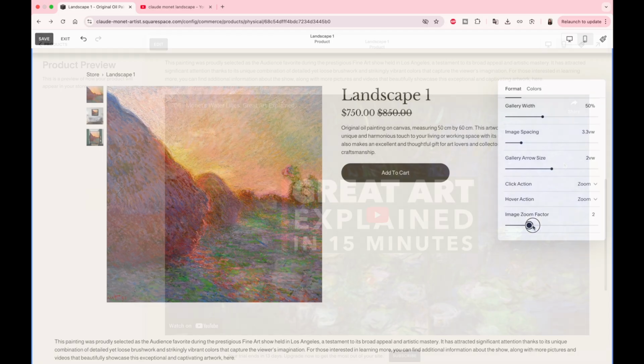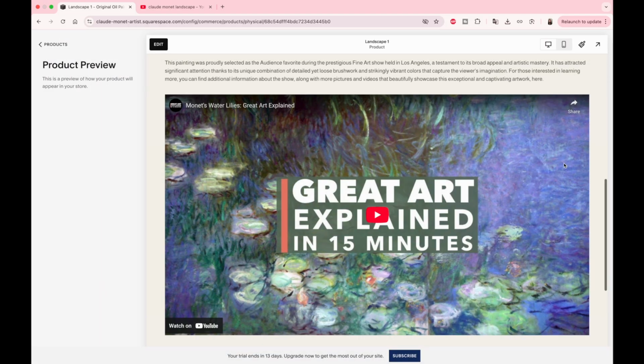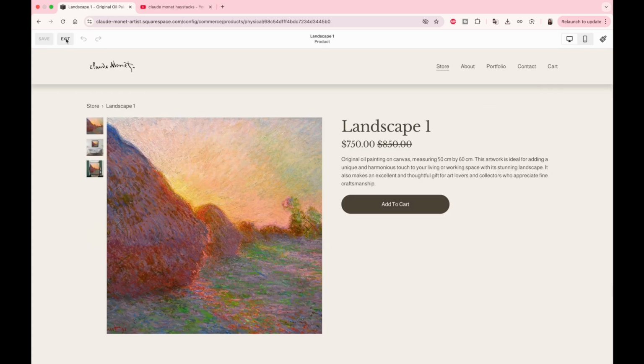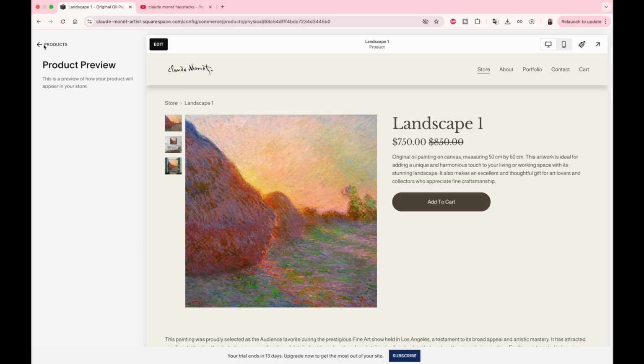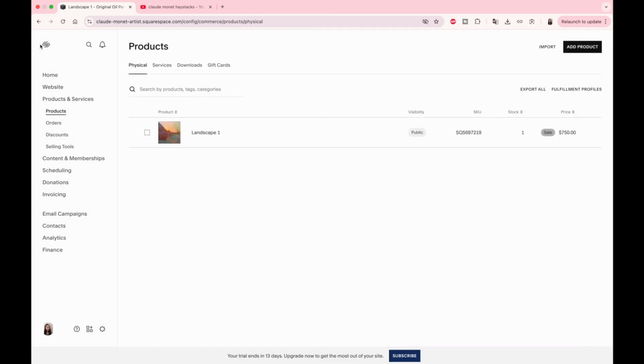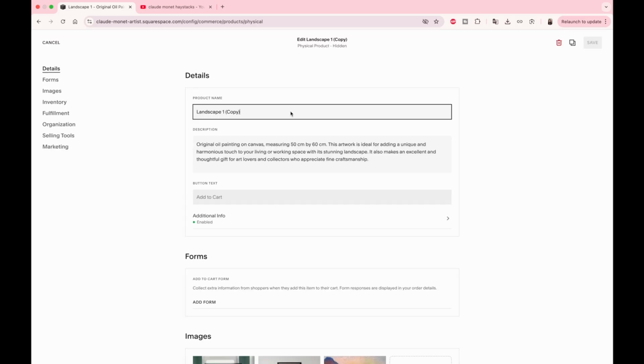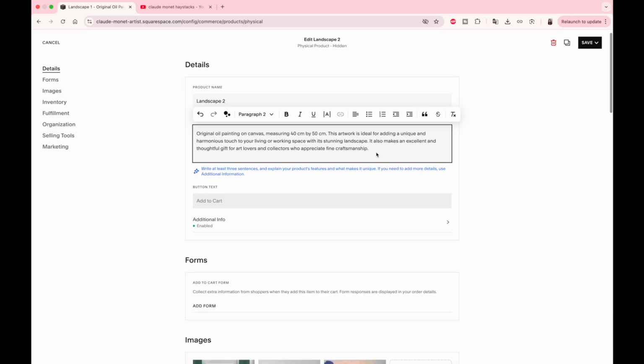If you want to modify the additional information section below, you will need to edit it directly within the product itself. The good news is that you don't need to repeat all these steps when creating another product. We can simply duplicate an existing product and update the necessary information. Everything else, like all the settings we just configured for the section, will stay the same.